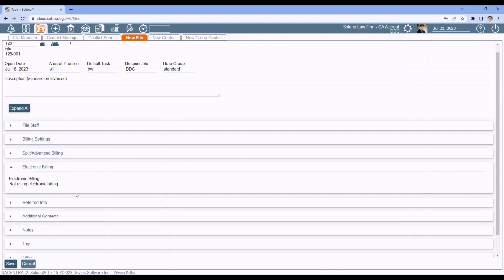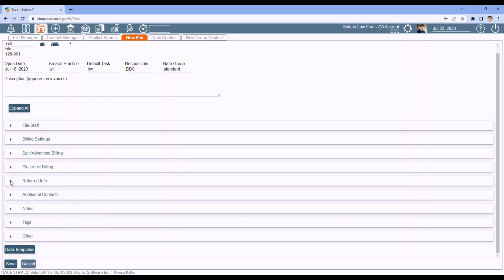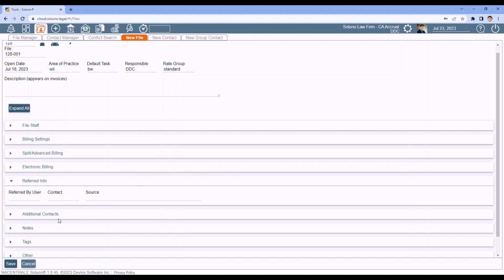We also support electronic billing. We have most of the LEDES file templates needed, including the most popular ones, LEDES 98B, BI version 2, 2000, and 2.0. We also have some templates that we have customized for specific third-party vendors. We can also track referral information on a file-by-file basis.